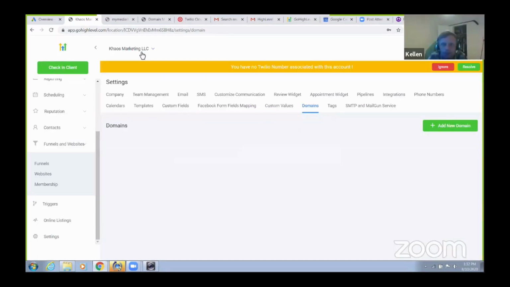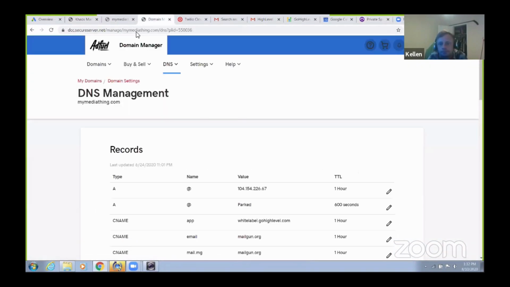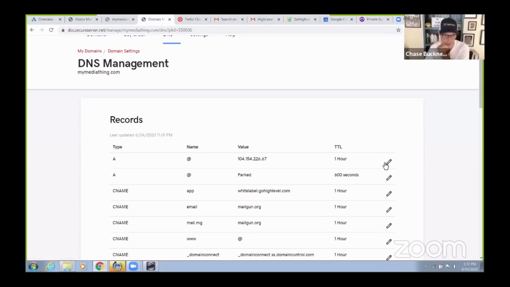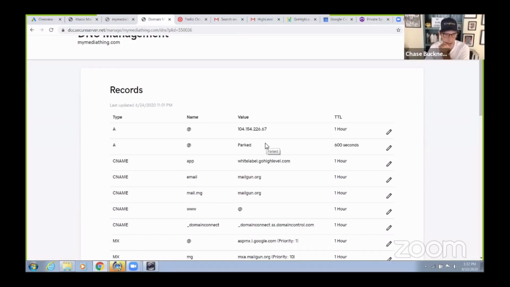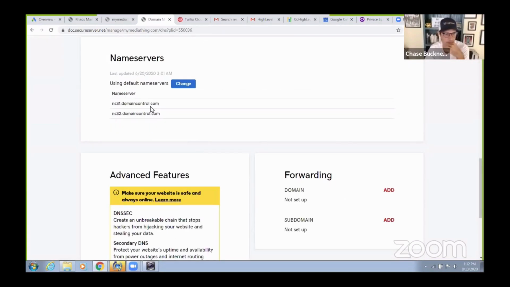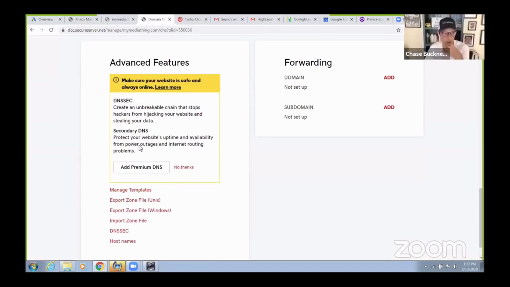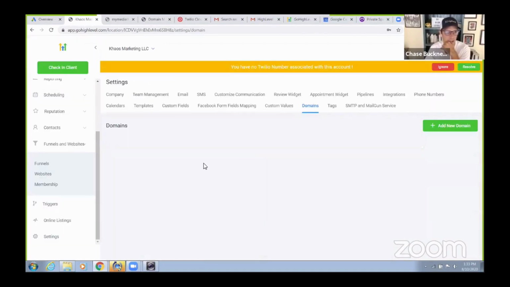Okay, mymediathing.com. We have an A record. Yeah, so it's there. Do me a favor, scroll all the way down. Okay, your name servers look like they're pointing to the right place, which would be here. Okay, let's go back to HighLevel.